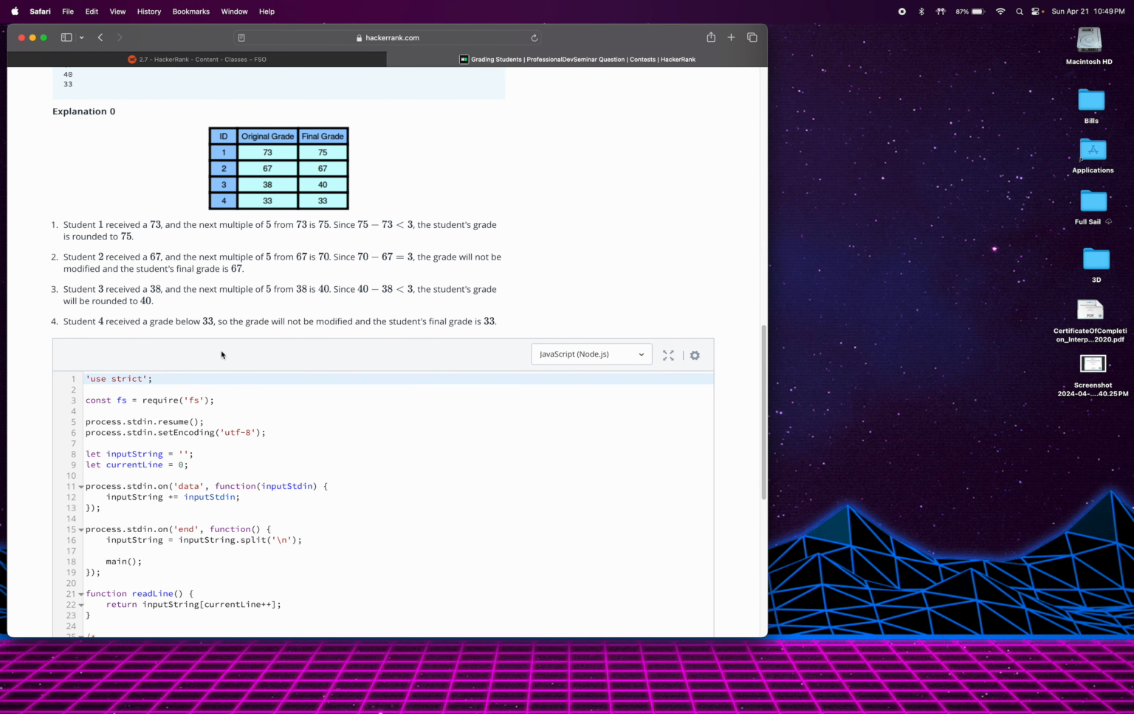Okay, so student 1 received a 73, and the next multiple of 5 from 73 is 75. 75 minus 73 is less than 3, so the student's grade is rounded to 75. Student 2 is 67. The next multiple is 70. 70 minus 67 equals 3, so the grade will not be rounded. Student 3 received a 38. The next multiple is 40. 40 minus 38 is less than 3, so the student's grade can be rounded to 40. Student 4 received a 33, so the grade won't be modified, as the final grade is still a 33.